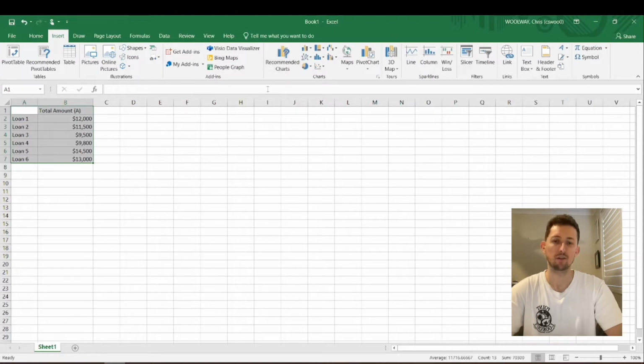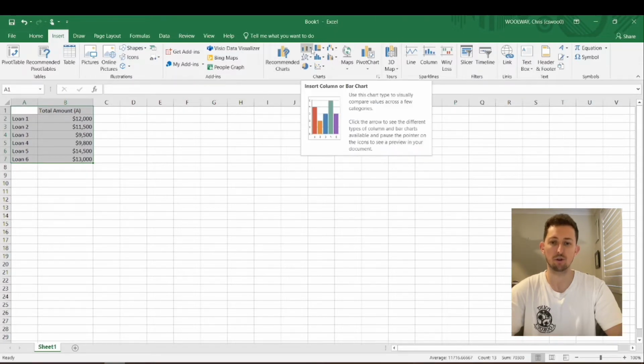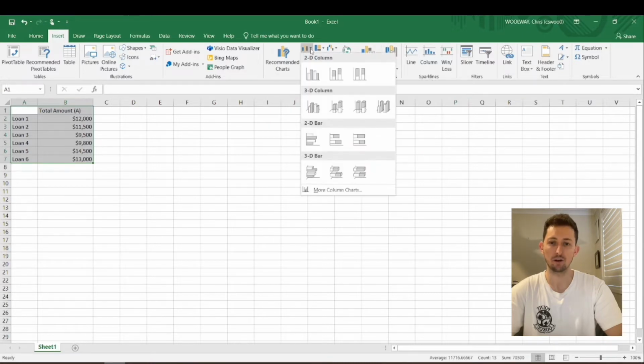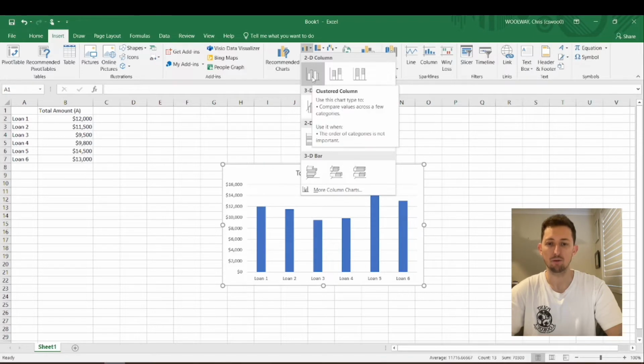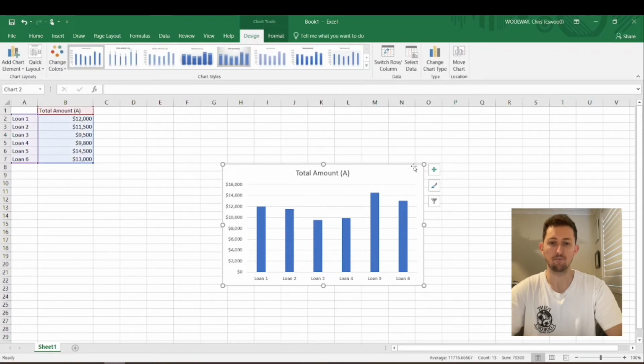Then you'll see at the top here, there's some chart options. There's a bunch of different types of charts that we can choose from. In this case, we just want to choose a bar chart. So we're going to click on the icon that looks like a bar chart. And we could choose any of these options, but I'm going to keep it simple and just choose the first option here. Now we've created our chart, which looks good.